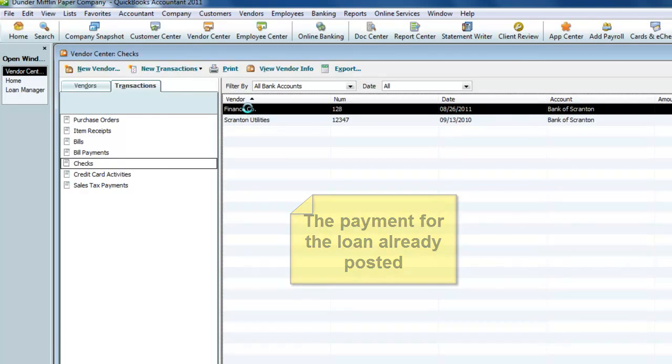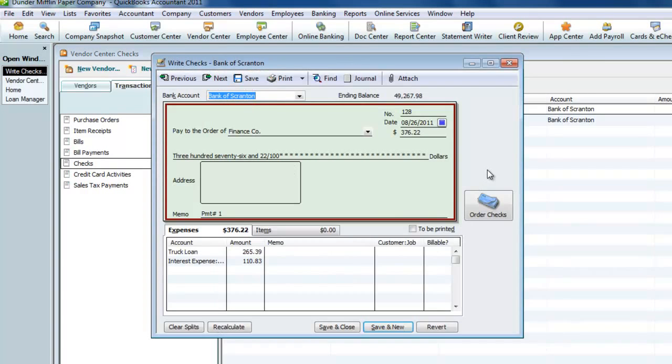So be advised that if you use the Loan Manager, when you select Set Up Payment and then OK, the payment posts immediately.